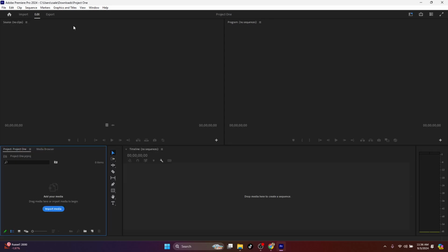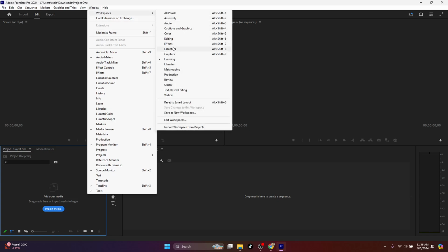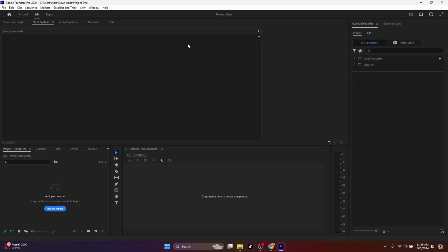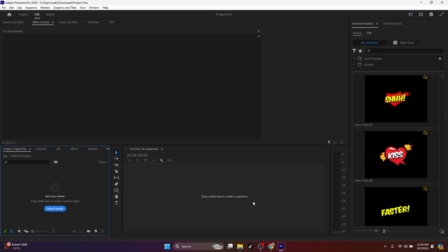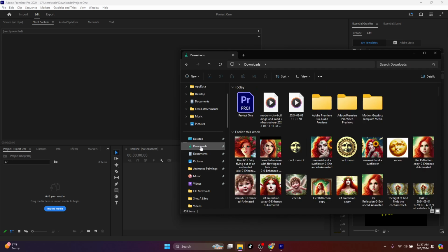Okay, so when yours comes up, I want you to go up to Window, Workspaces. Yours will probably be on Learning. Go to Editing, and then that will give you the right, correct layout. Okay, so now you have everything up. You want to click on your Windows Explorer, so it should be at the bottom. Should look like a folder. Click on that, and then this PC, and then go to the new edition or new volume, and then click on your folder, and that should bring it up.